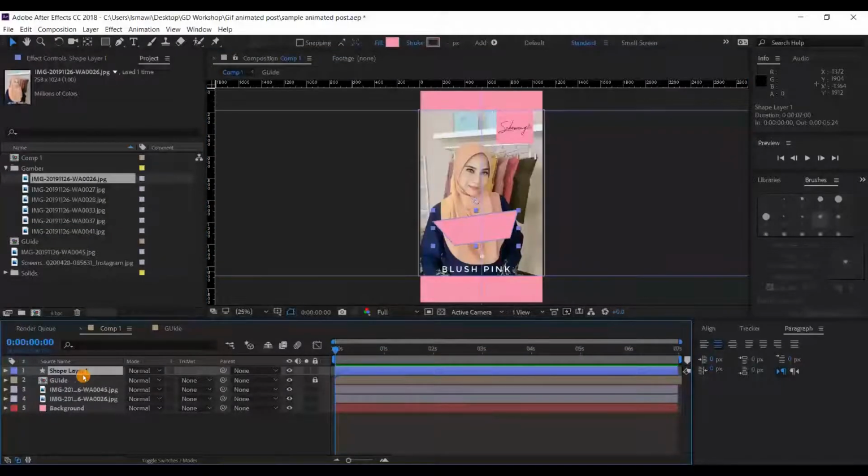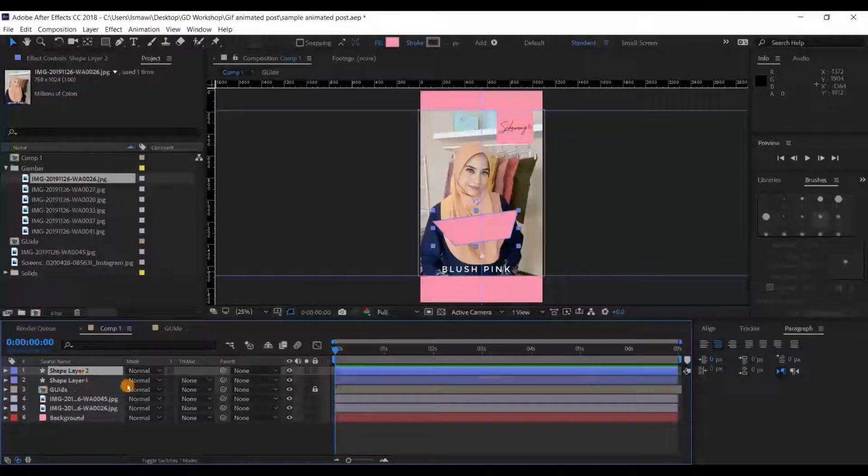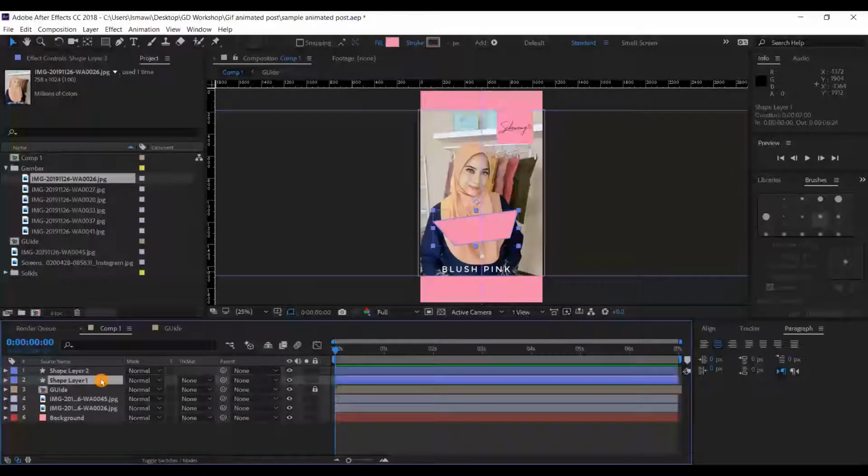Okay, select your shape layer and press Control D. D for Denmark, yeah. Press Control D to duplicate our layer. So now we have two shape layers, layer 1 and layer 2. Layer 2 will be on top of layer 1. We're going to leave layer 2 in the original color, but we're going to change the position and the color for layer 1. By selecting shape layer 1, we can move it.